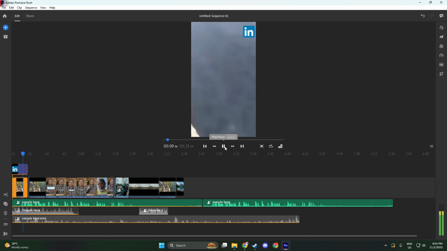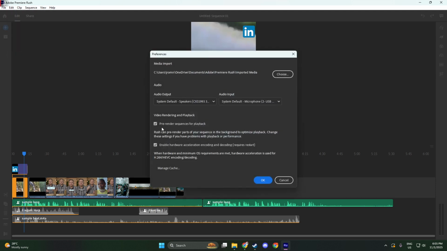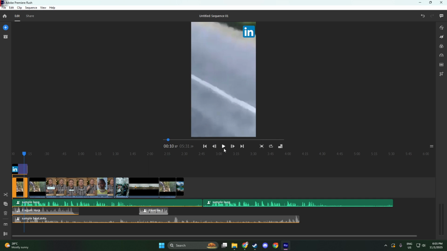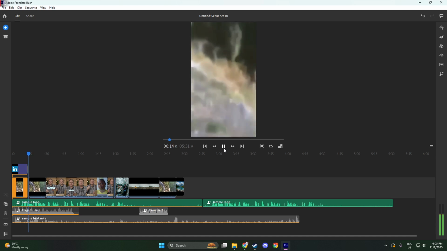And there you have it. By following these steps, you should see an improvement in playback performance in Premiere Rush. Reducing lag not only makes for a less frustrating experience, but lets you focus on the creative aspects of editing without frequent interruptions. I hope you found this guide useful.